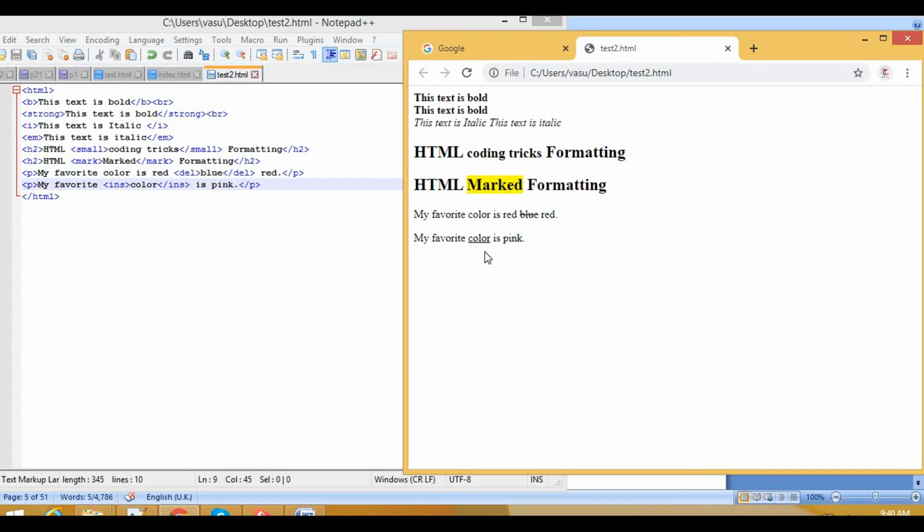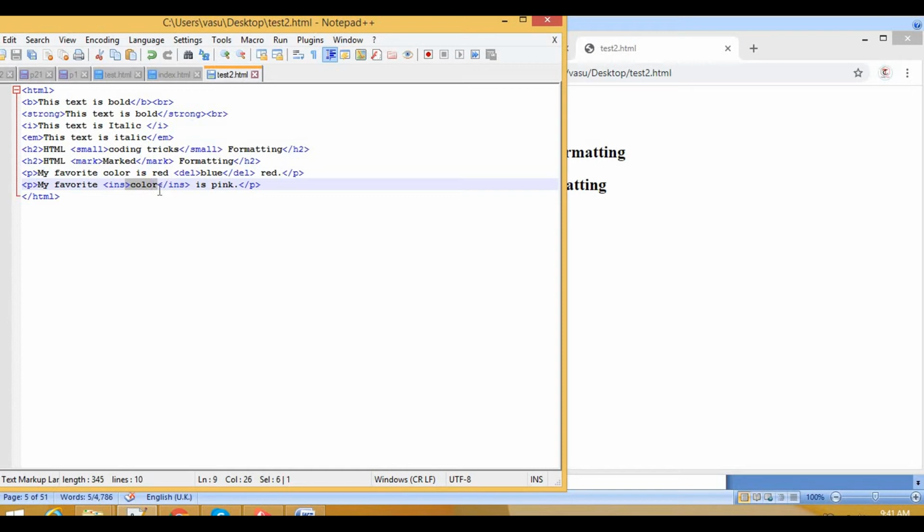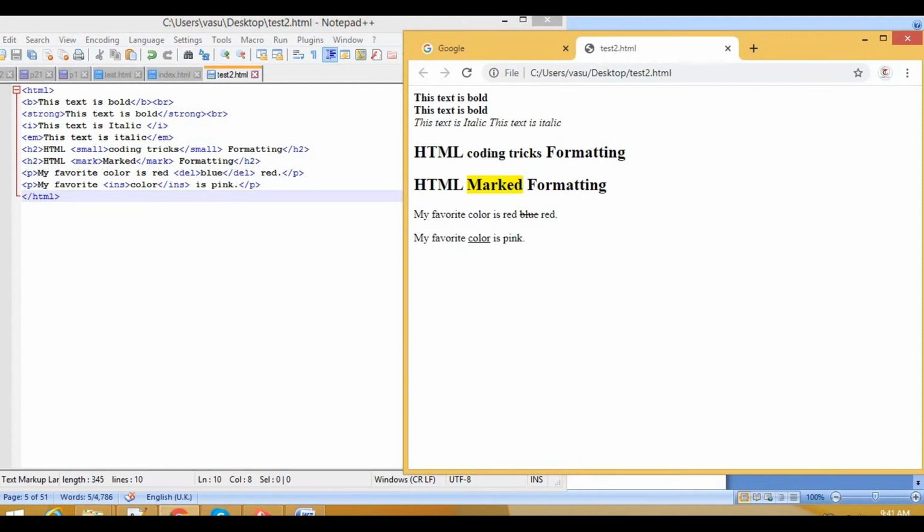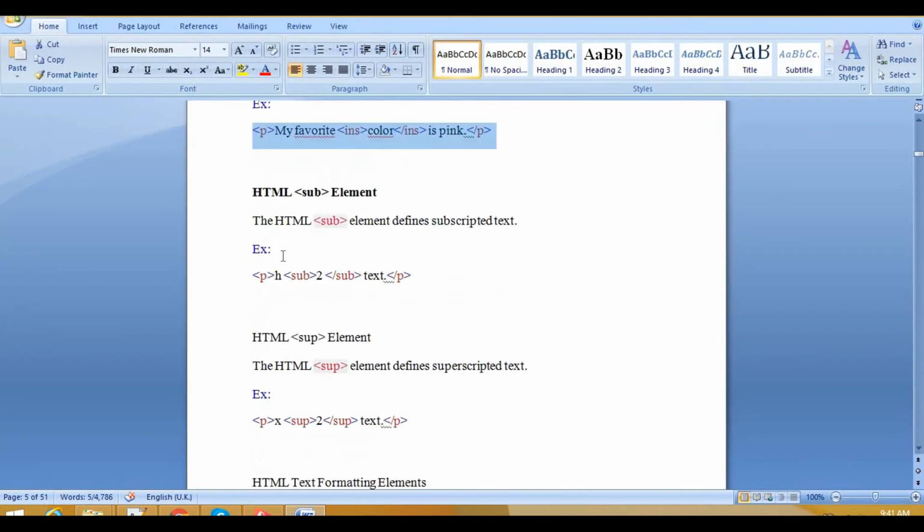Color will get underlined. Here color is inserted, and then "is pink" I have written outside the insert. Within the paragraph I have written color. Whatever you are writing within the ins will be inserted. Then the next element is sub.